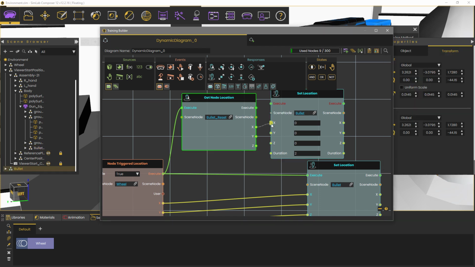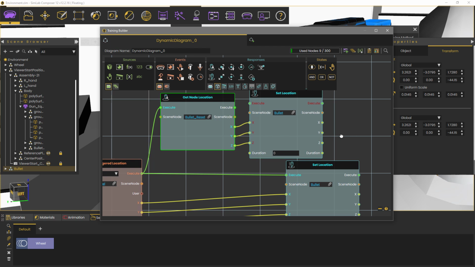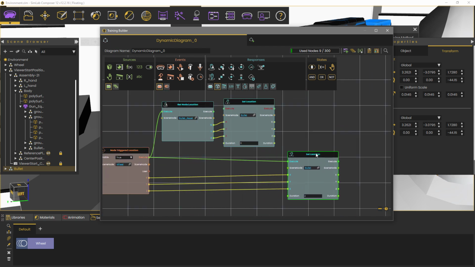Connect the Execute, X, Y, and Z channels to the Bullet Reset response, ensuring that you set the duration to 0, as we want it to be instantly placed back within the gun. What we have now is a system where, once the user clicks on the wheel, the coordinates of the Bullet Reset assembly, which is within the gun, are captured. These coordinates are then passed to the real bullet, allowing it to fly toward its target on the wheel.